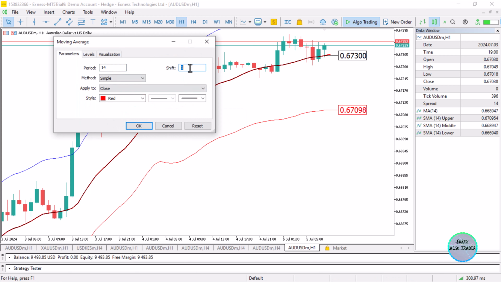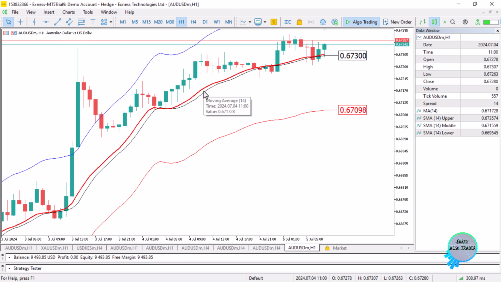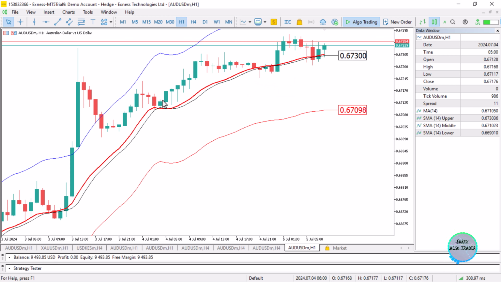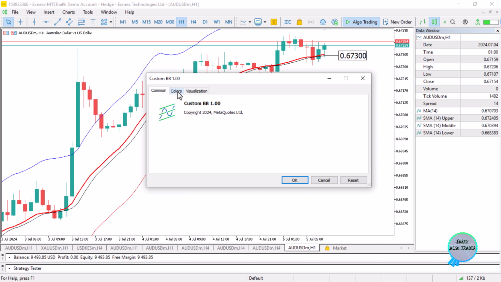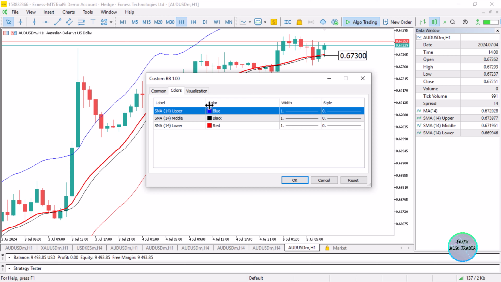So that you do have some differences in whatever we create at the end. Then we can have a look at this indicator, our custom indicator that we are going to create. You can see the upper SMA is blue in color.